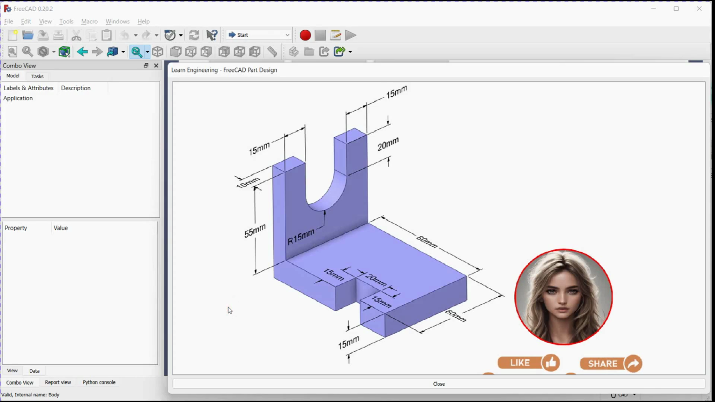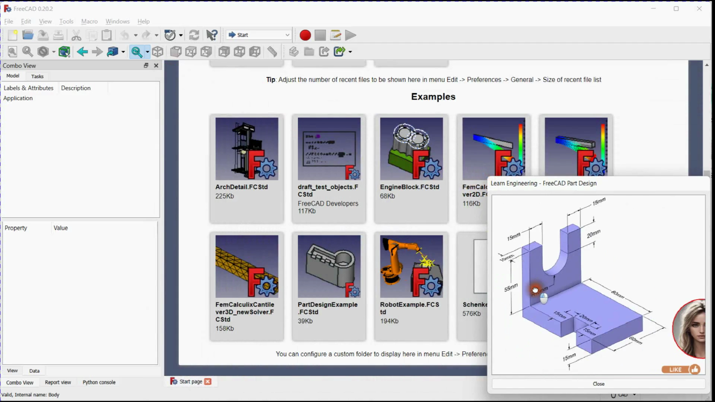Welcome to our video on how to make this 3D part in FreeCAD. First we will make the bottom portion. In the second side view sketch, we will make a closed loop by side view sketch. Let's start the activity.